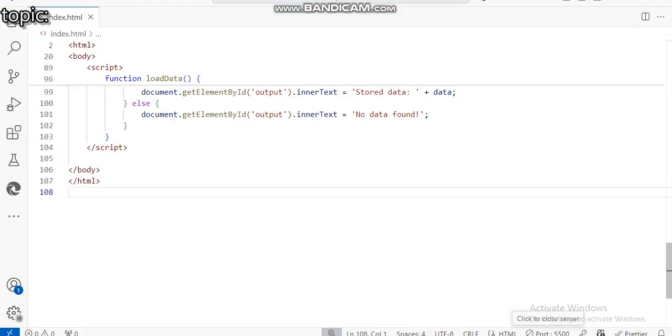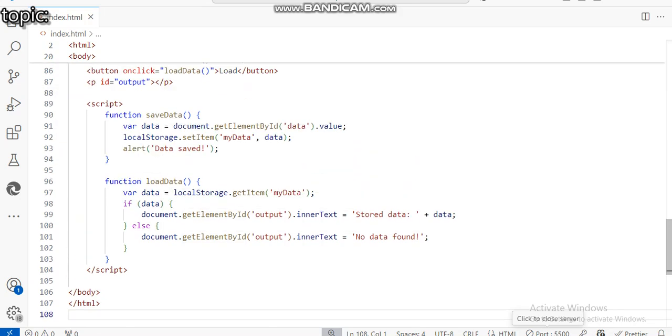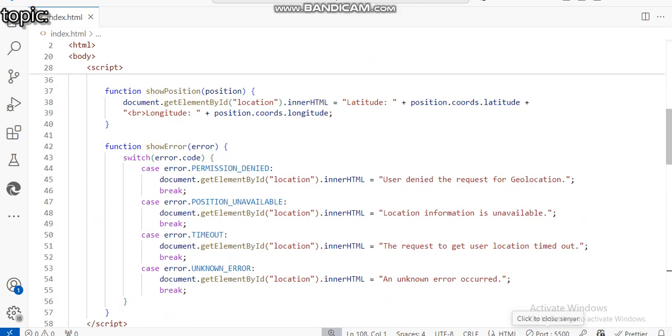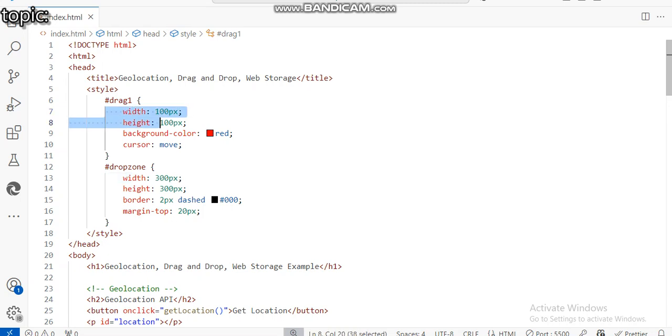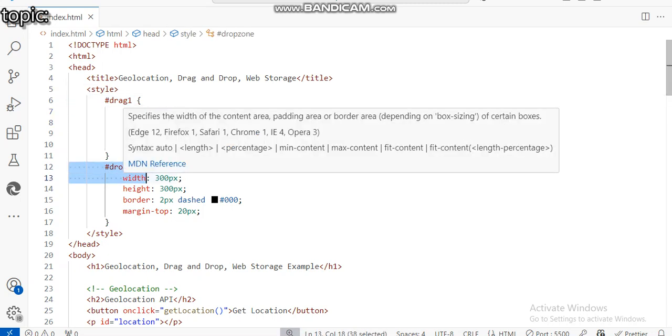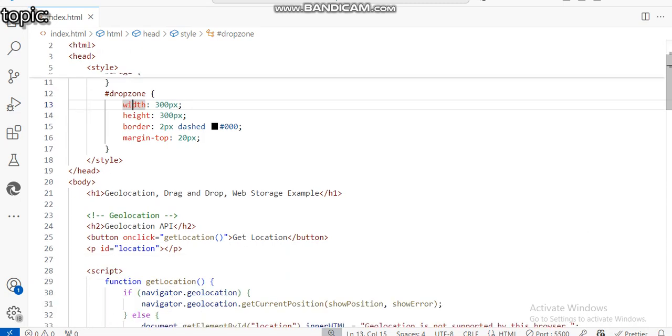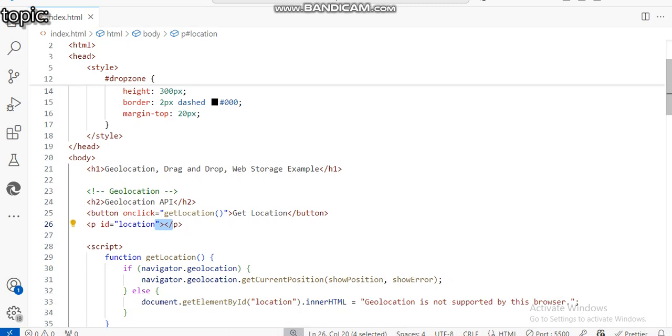Now here's the code. I have written some styles for #drag1 and #dropzone, which I styled using the style tag. After that I have an h1 heading and an h2 heading. On click I am calling the getLocation function, and here there is an element with id equal to location, which is empty, and I will change its HTML.